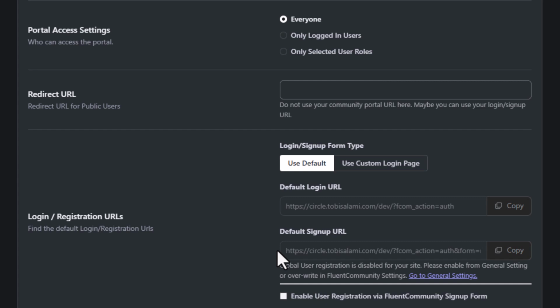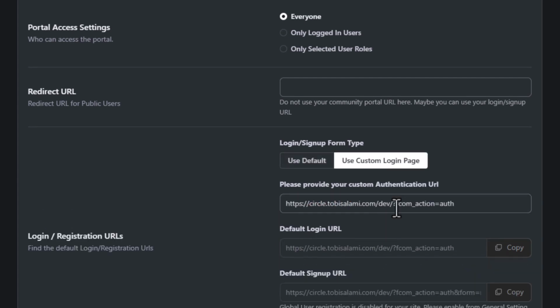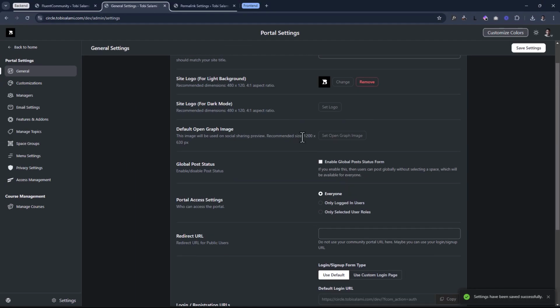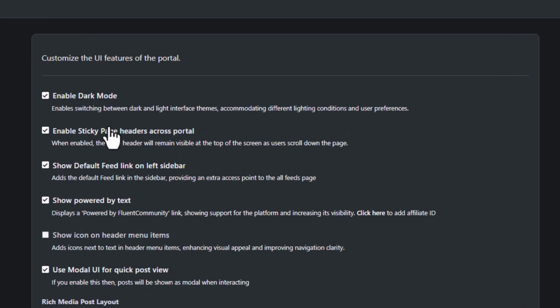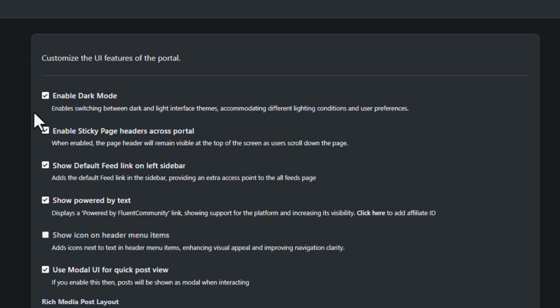Here you can customize this a lot further by either using the default login and sign up page, or you can create a custom login page of your own and then provide the URL to that, or you can edit one yourself. Either way, once I'm done with this, I'm going to click on Save Settings. If you come to customizations, you see you can do all sorts of things to make your UI even better for yourself. For each of the settings, you have a description for what that setting does under each of them. So please make sure to take a look at each of them and select them to your heart's content.